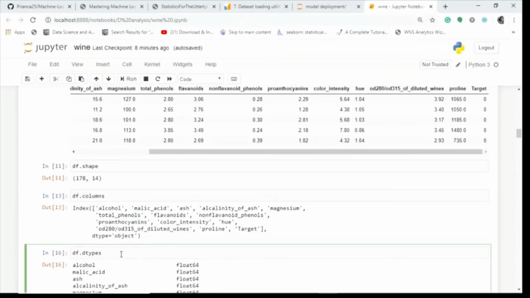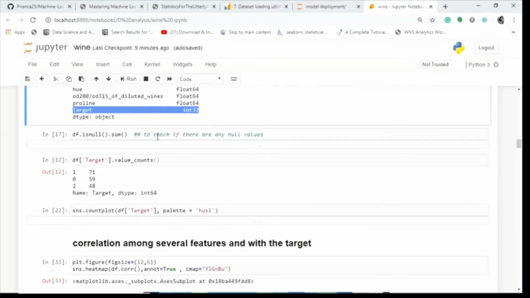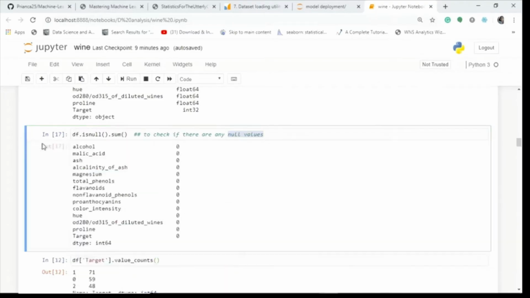Now we'll check the data types. Data types are important because they tell you whether it is an integer, an object or a category. I write df.dtypes, and this gives me the description of all the features. They are float, and the target variable is integer. Let's see whether there are any null values. We write isnull().sum(), and we see that there are no null values. That's good, we don't have to fill any null values. So data preprocessing and cleaning is not required much. This is already a clean dataset.